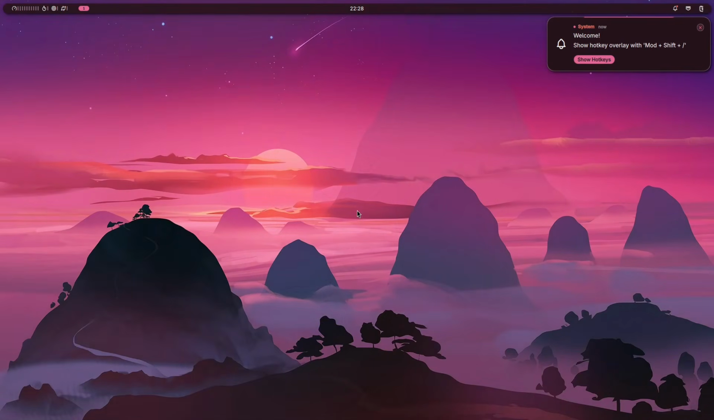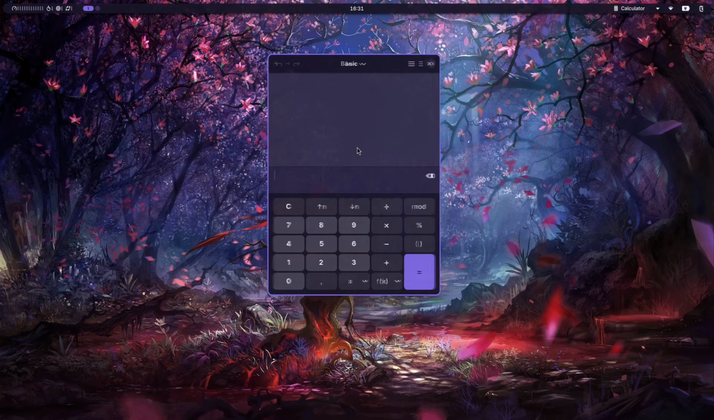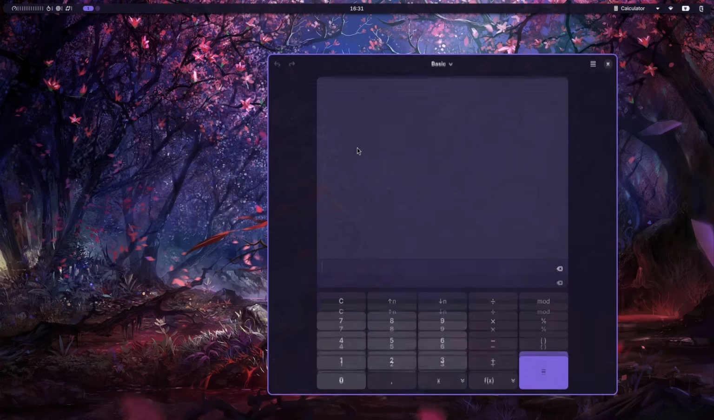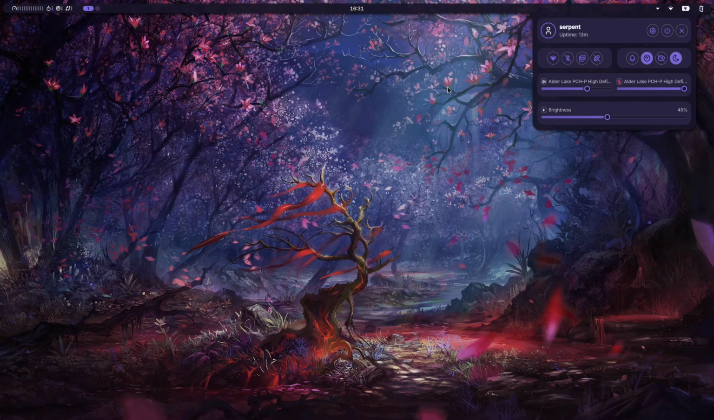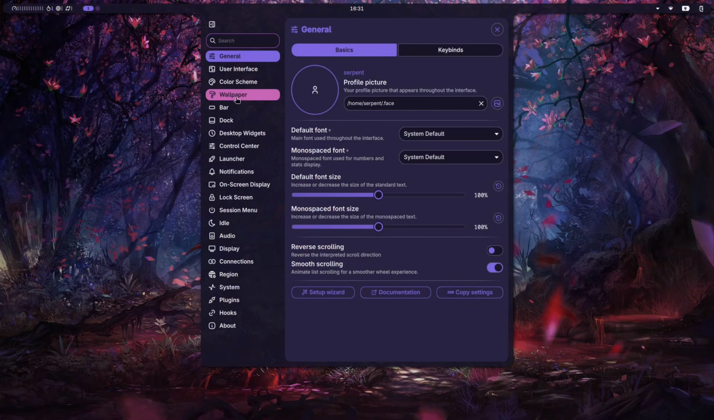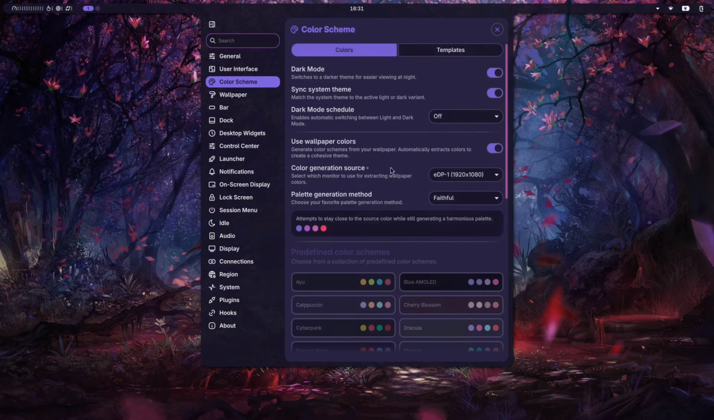Alright, let's get going. So first things first, this is a keyboard-driven setup. That means you use the mouse as little as possible, and everything is very snappy and quick with the keyboard. All of your standard window movement operations, that's the keyboard. Launch an app, that's the keyboard.